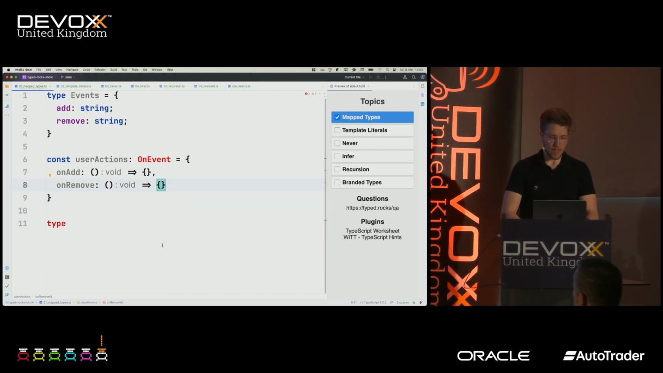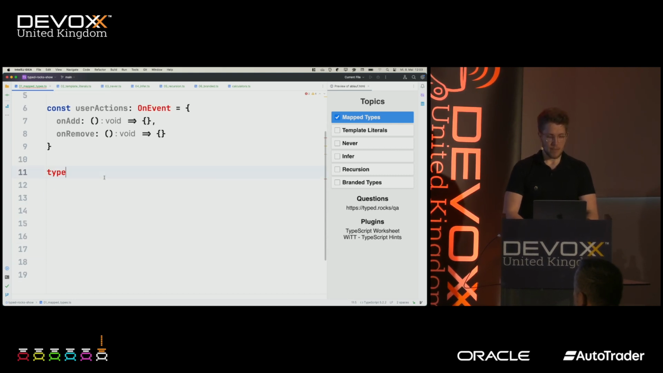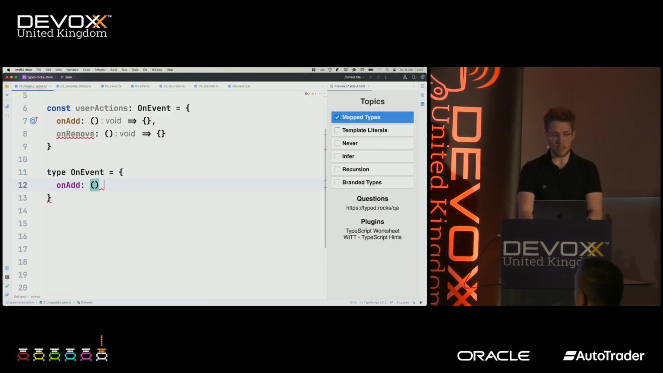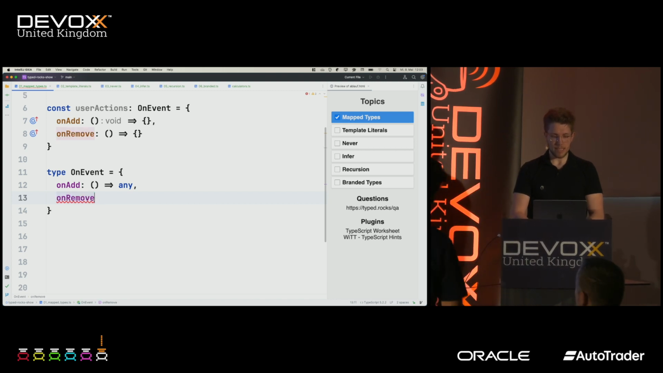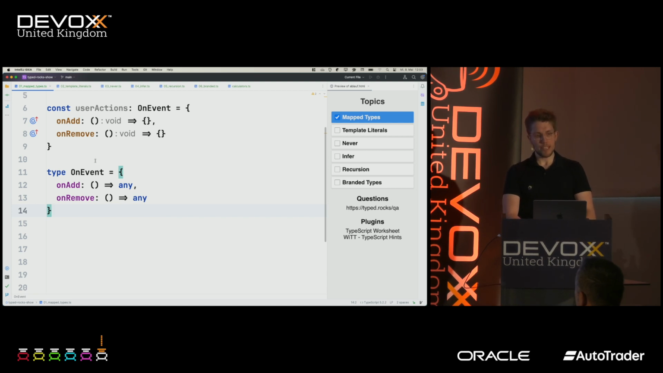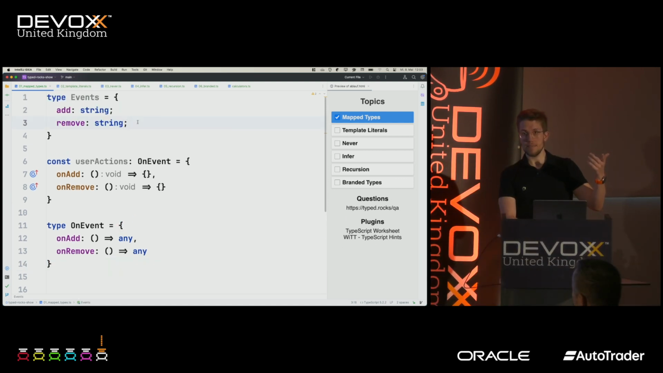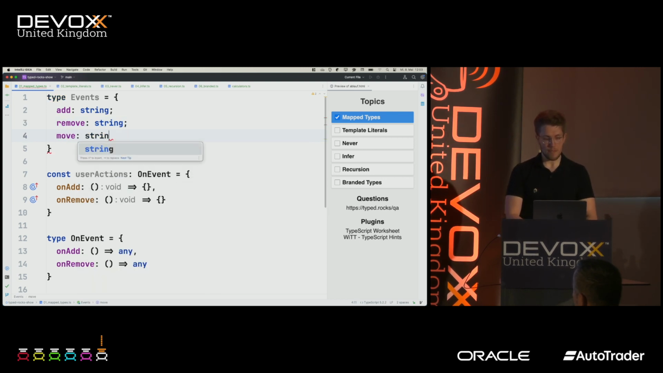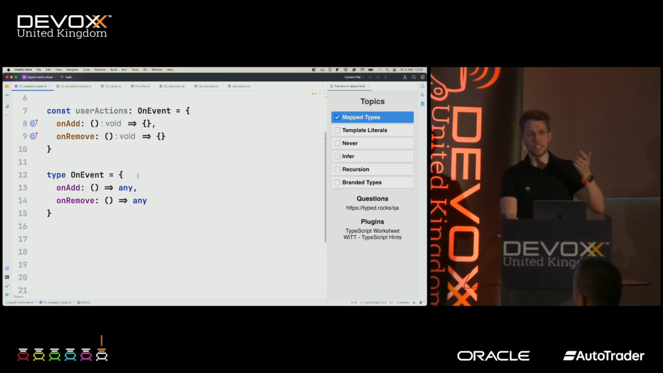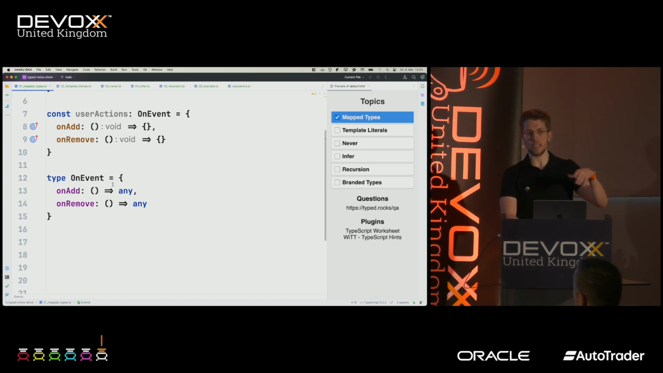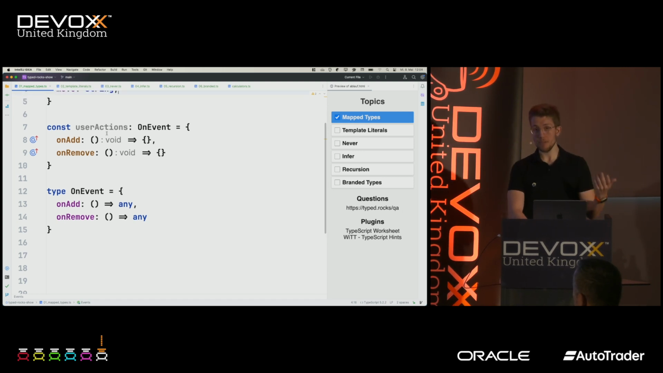You could say, okay, we have an on event here and we have our strictly typed function which takes anything and returns anything. And we do basically the same here. Now, the problem with this approach is that if we add something to the events, this will not throw a compile time error. For example, if I add move here, everything still compiles, but we don't want that, because if we change something in the events, we also want to have to implement it in our user actions.